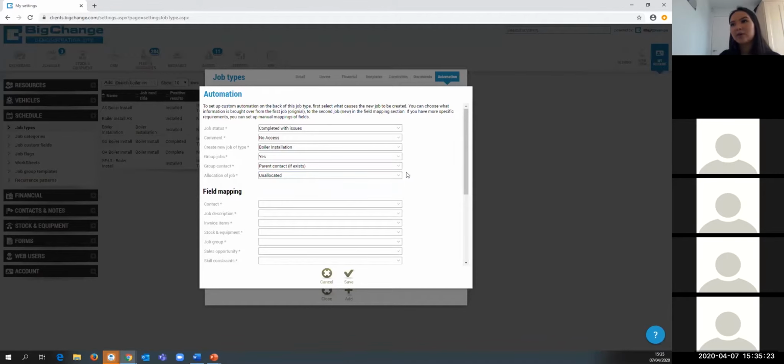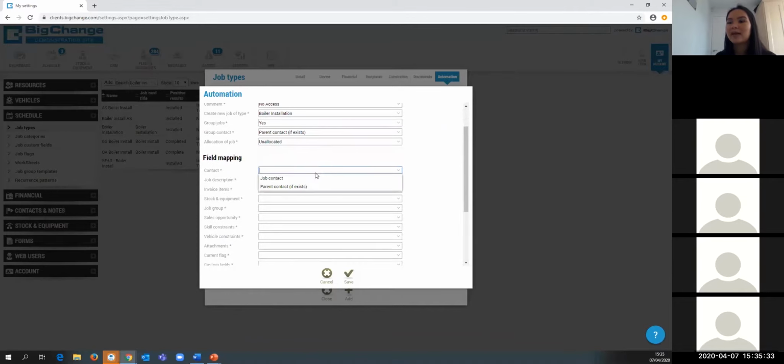Unallocated. In most cases, you won't know when you can actually go back at that exact moment when it's created, so you would do unallocated. Field mapping is the job contact, job description. If you want to use the same job description as you did in the previous job, then you can do that. I'm just going to say no to all of this because I'm conscious of the time.